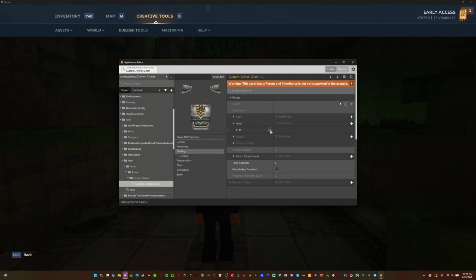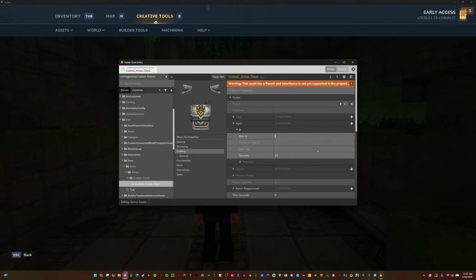So I'm going to X out of this just to show you. If it's empty, you'll press the plus. So for me, I'm just going to type ingredient, copper, bar. That sets the first item that is needed to craft. And then you put the quantity, so how many of those are needed. And then just do that for however many different things you want to need to craft this piece of armor.